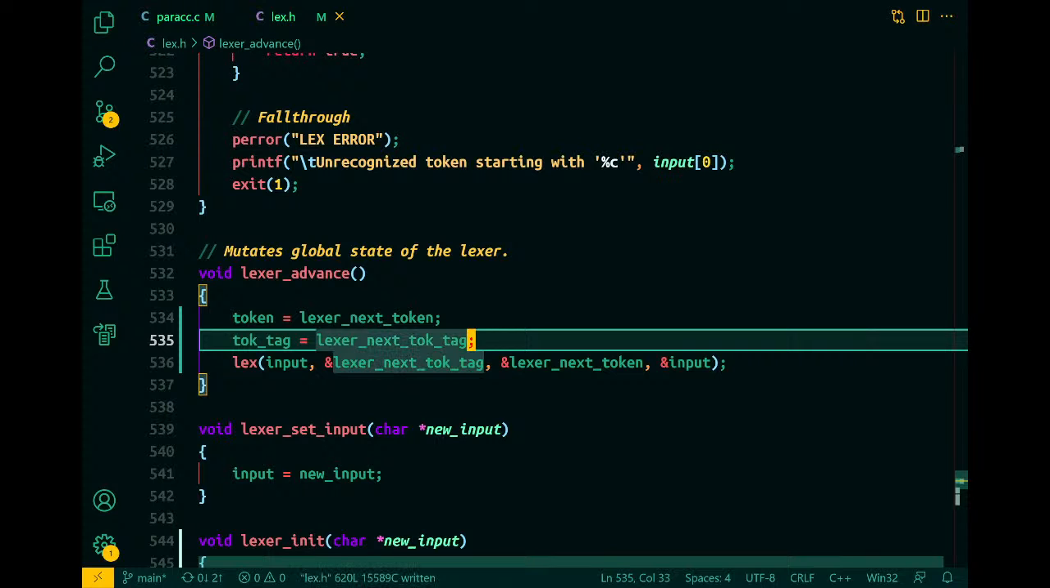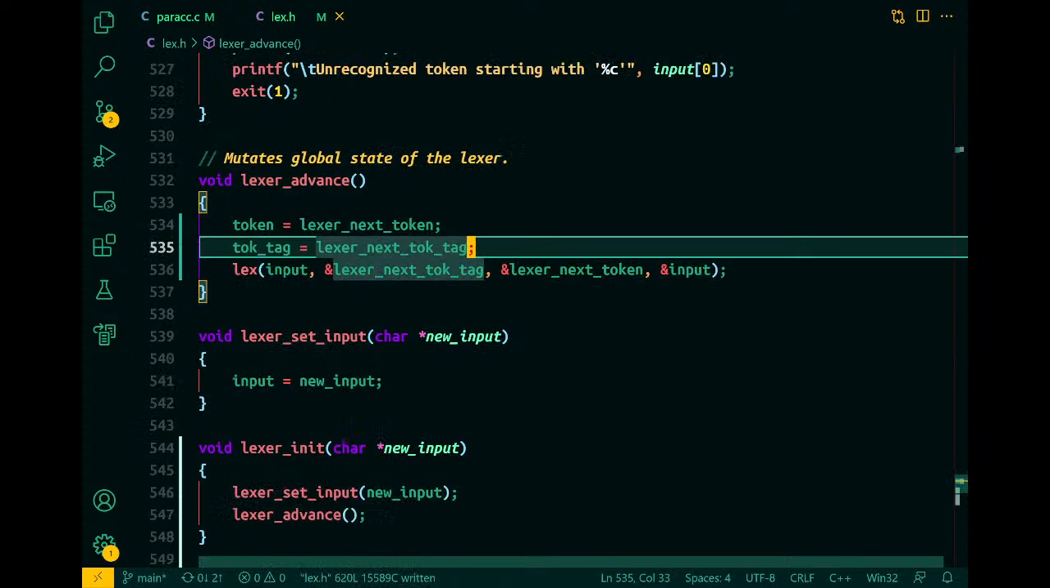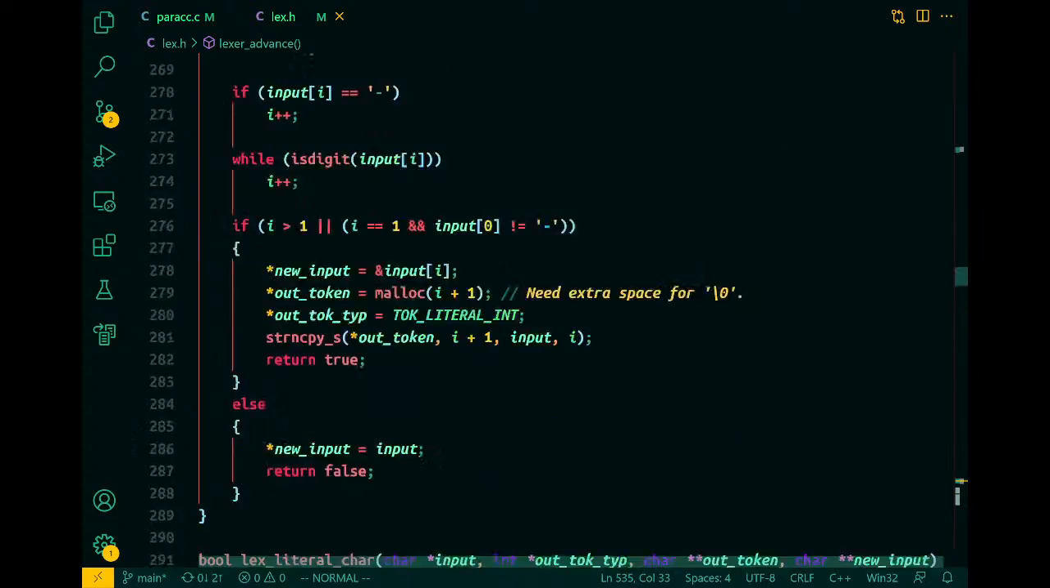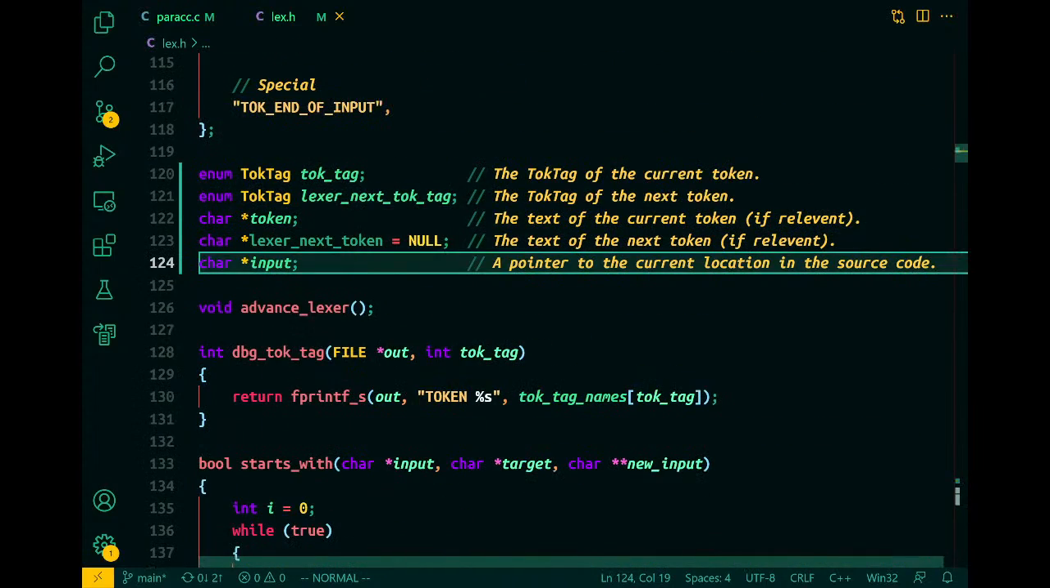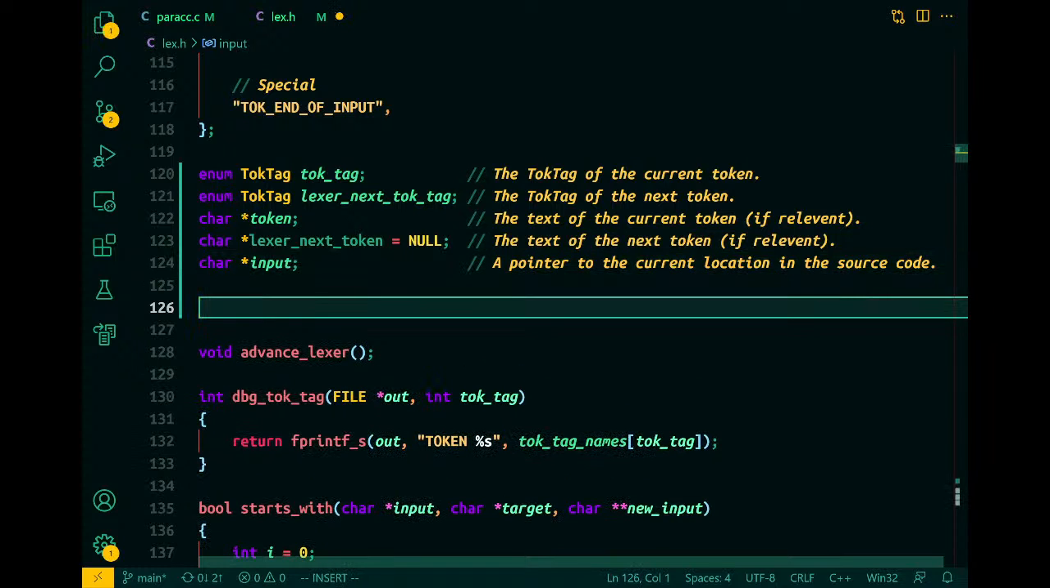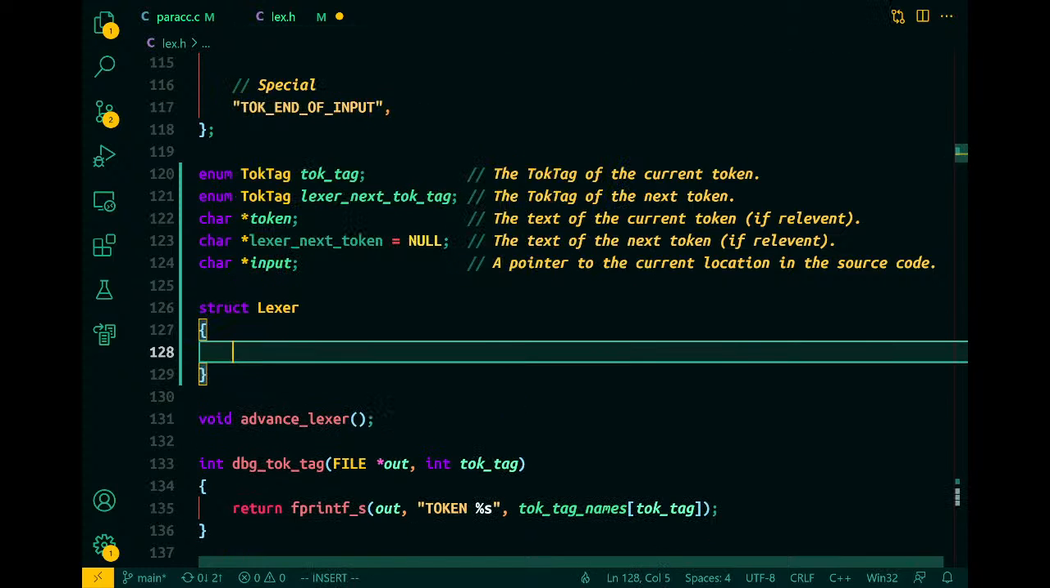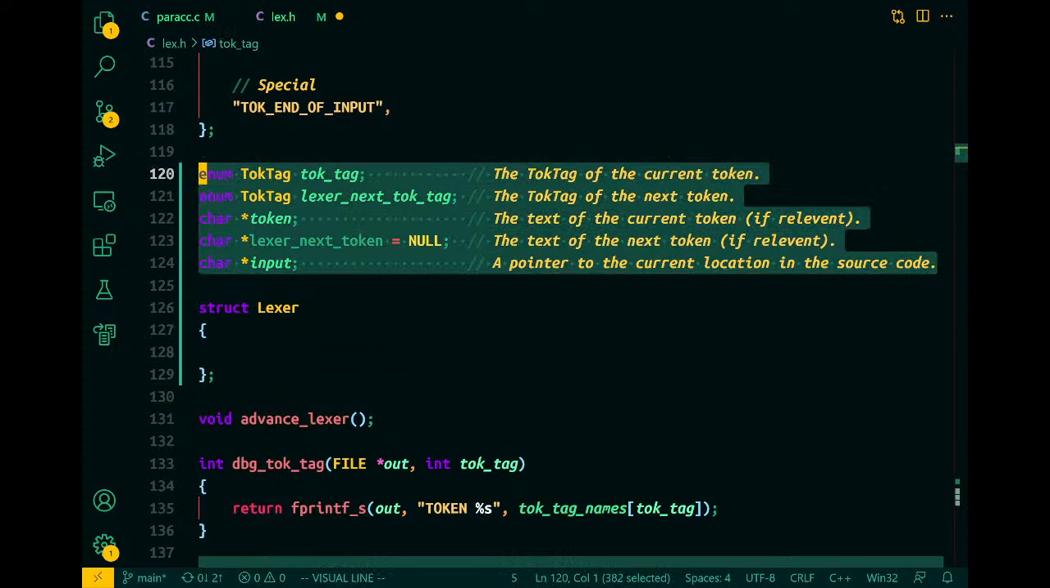Okay. So at this point, I was also thinking, you know what? Instead of having these global variables, why don't we just make a struct? Yes, we'll have to pass around the lexer's state. This is going to be a struct lexer, and we'll just throw all of these in here.